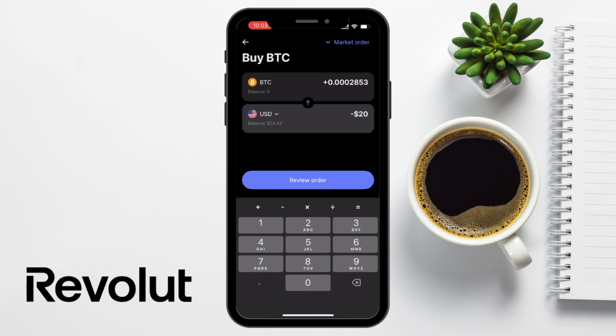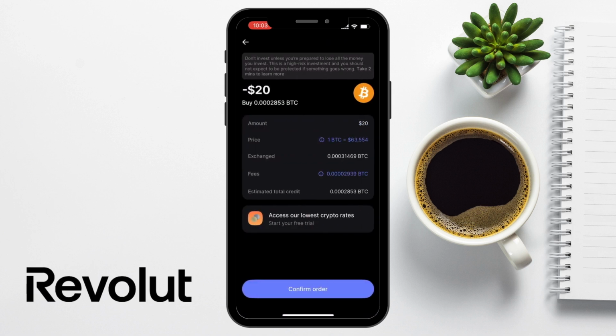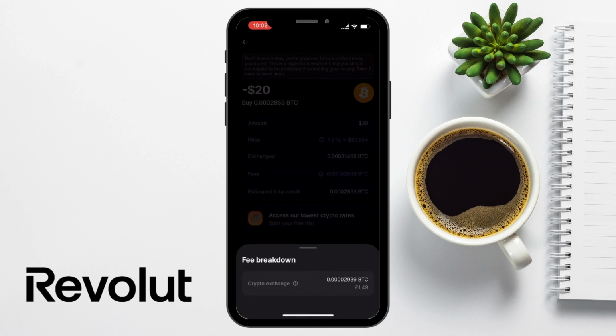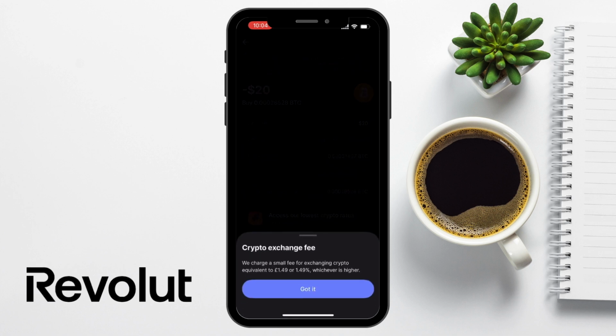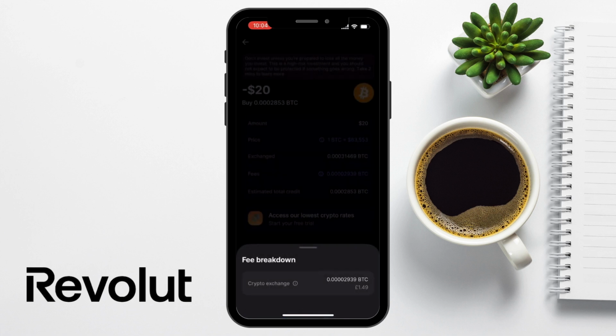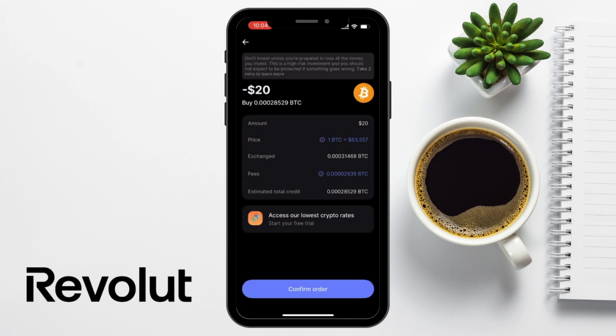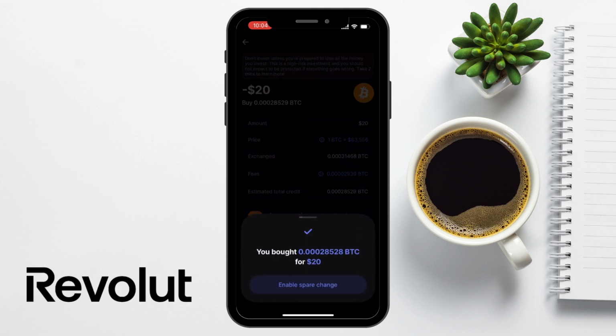Then Review Order, which then provides your summary, and you can view the price and any fees that incur here. Now the fees here are quite high, and you will definitely find buying crypto cheaper on an exchange like Binance or Coinbase Advanced, which I do have separate tutorials for. But this is a convenient way of buying crypto right here within your Revolut app. And we're going to choose to confirm order. And because the crypto markets are always open, this will complete immediately with a market order.